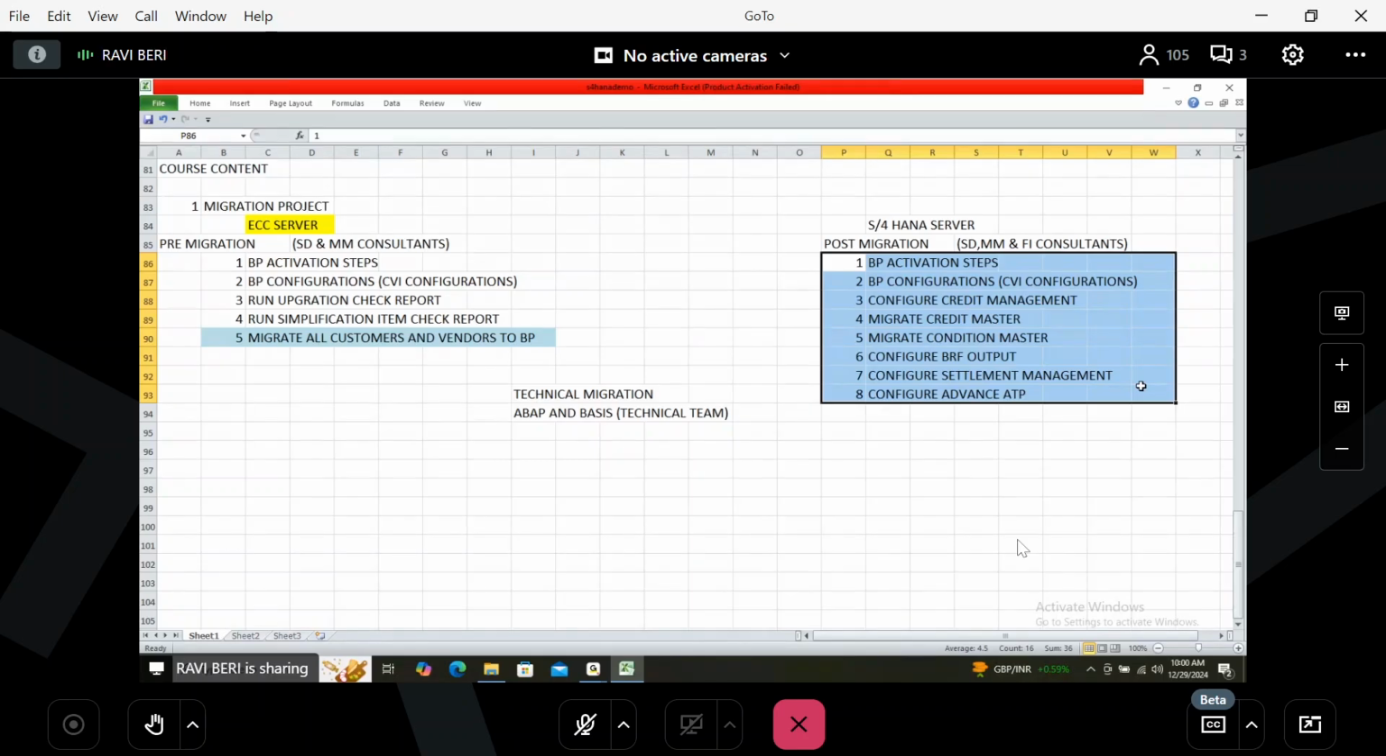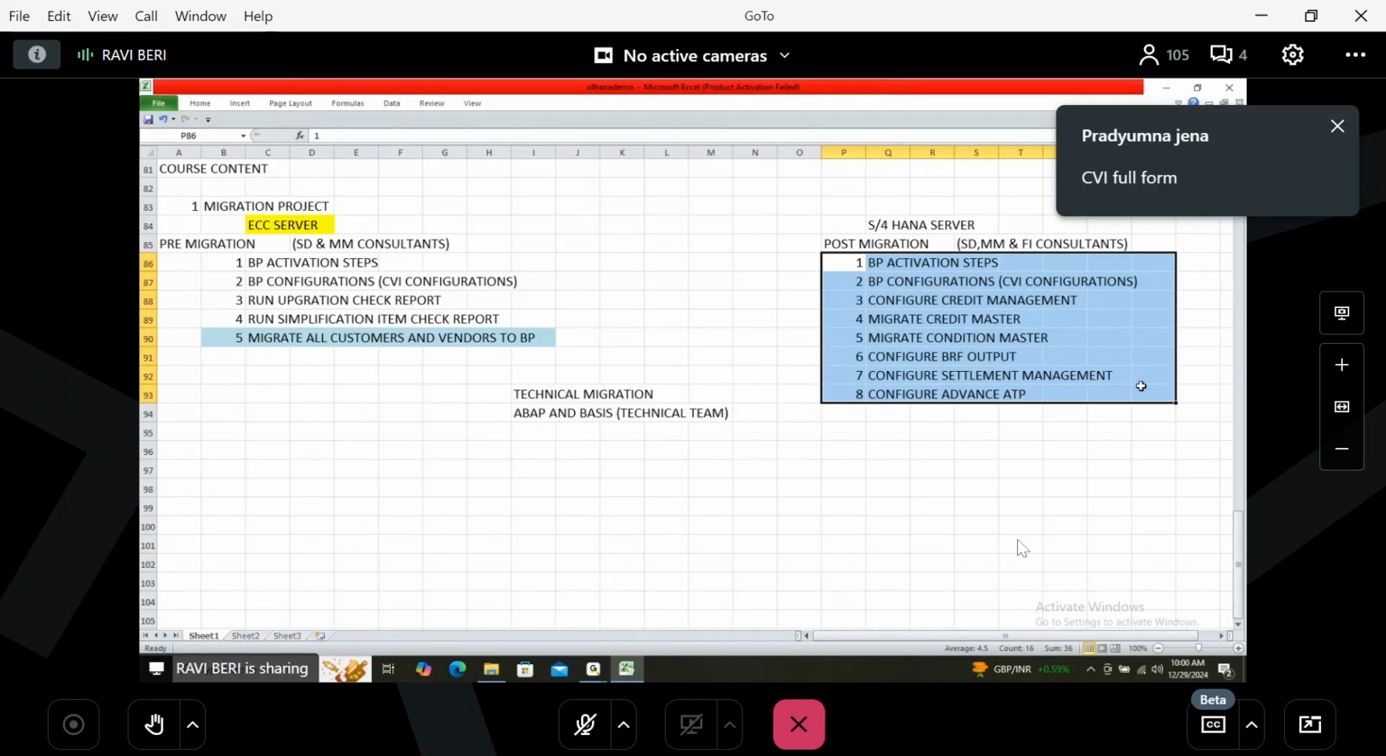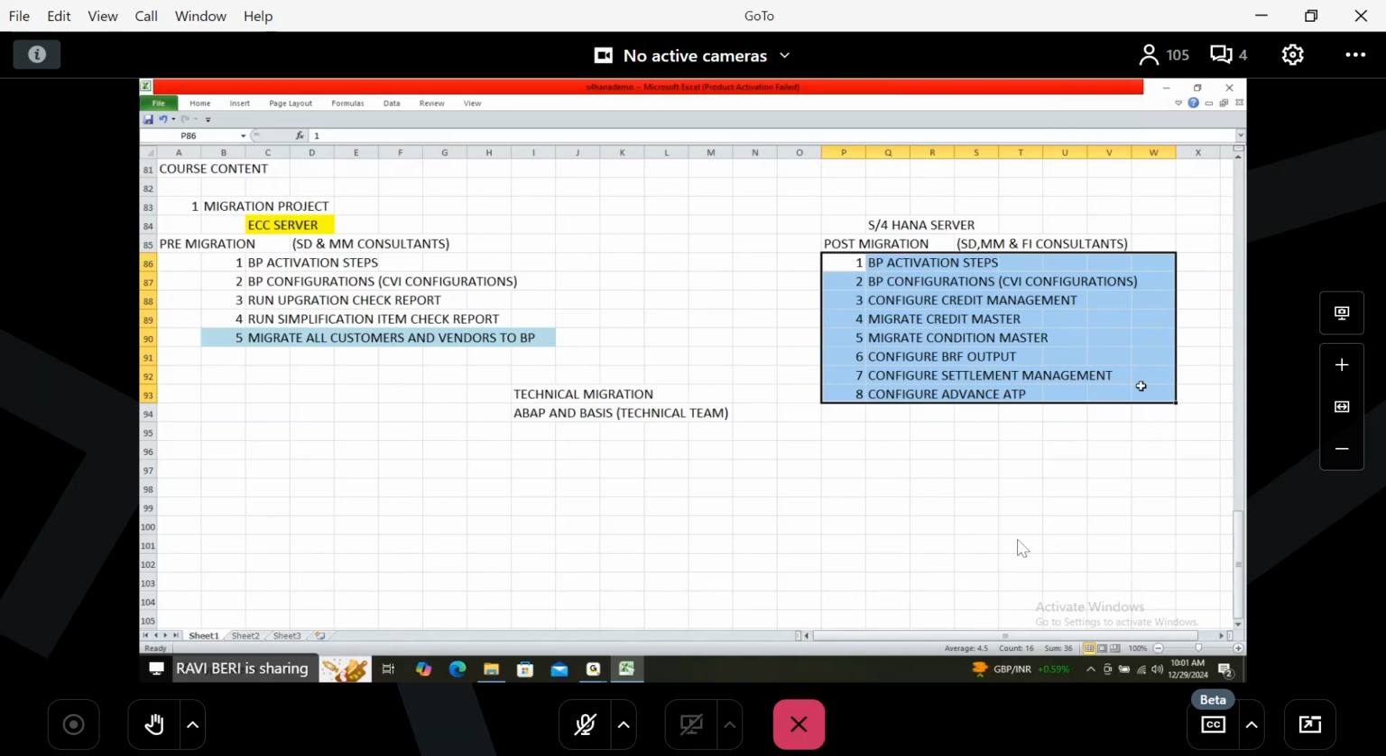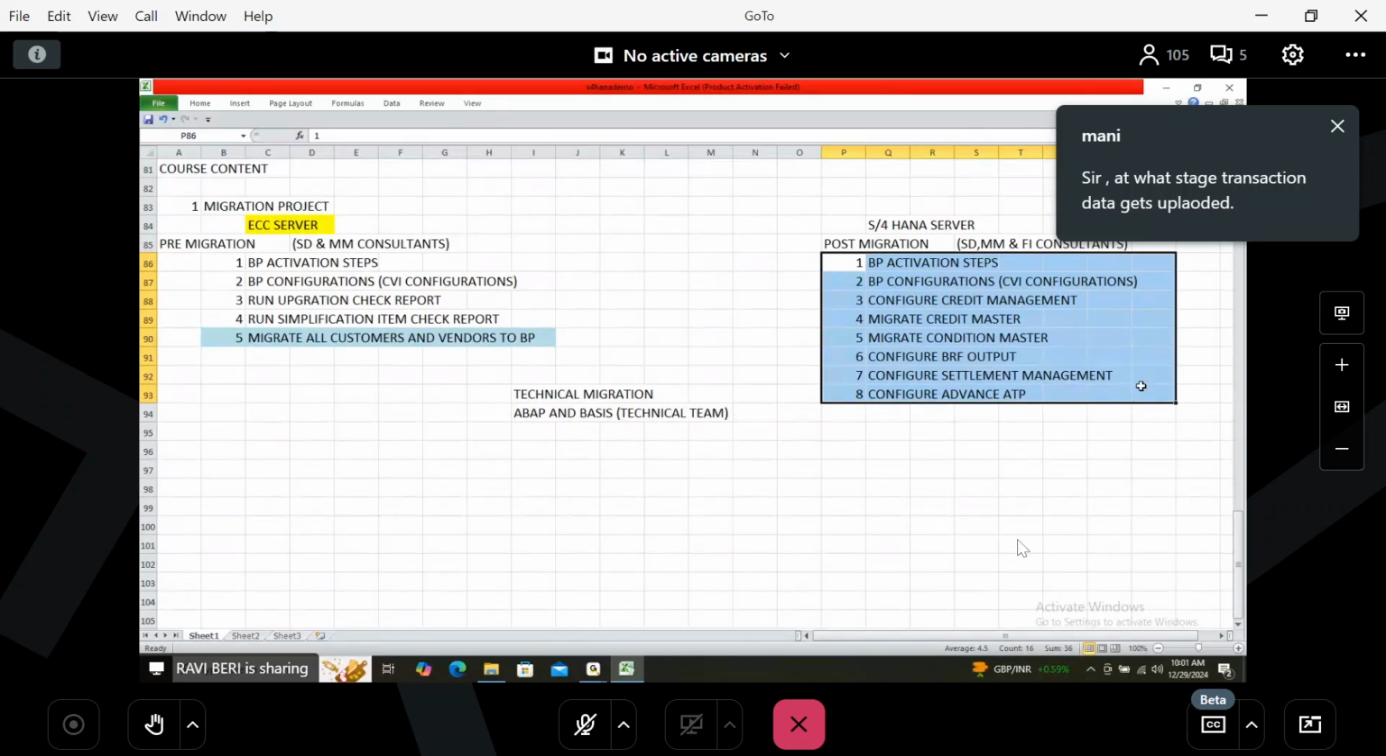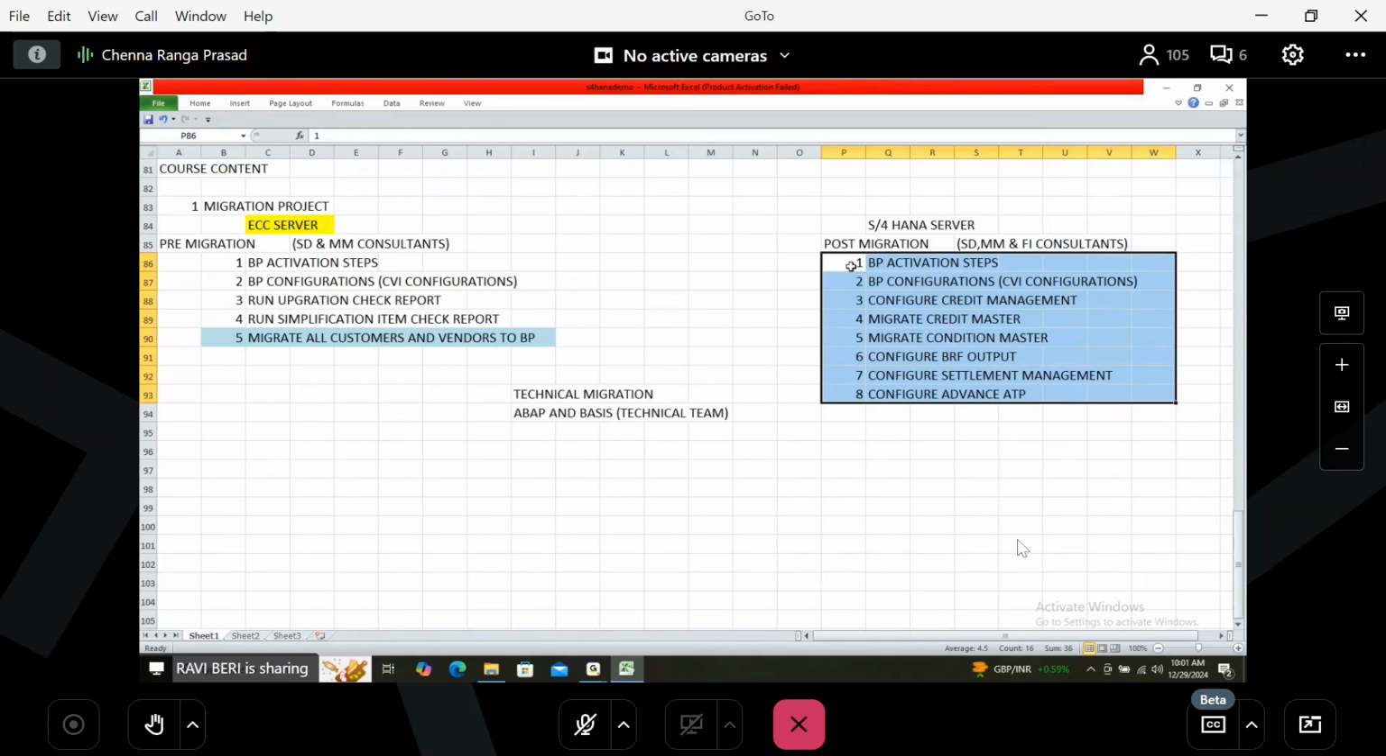So how do we do migration in real time? Exactly the same way we do it here also. CVI stands for Customer Vendor Integration. In S/4HANA, these are the new concepts, right, sir? Yes. And the rest of the concepts are the same, T-codes and the same procedure. Yes, that is the same. Only the delta changes that I mentioned have changed; the remaining is the same.